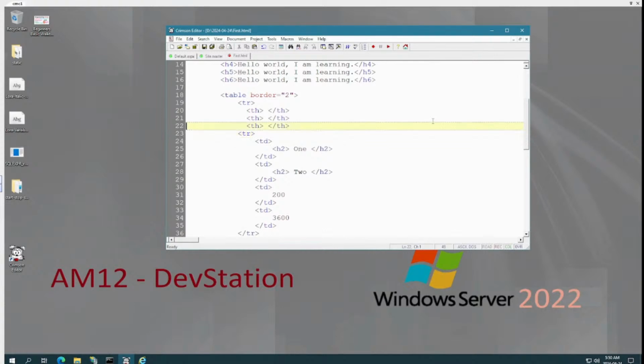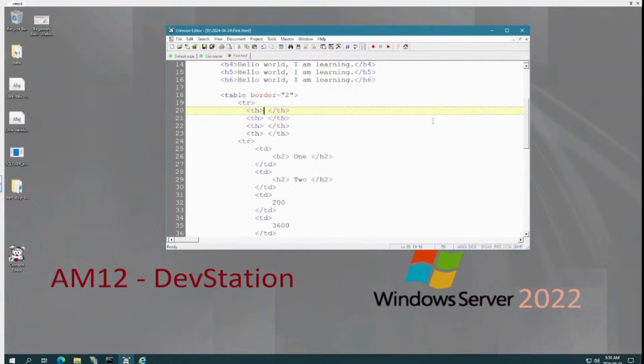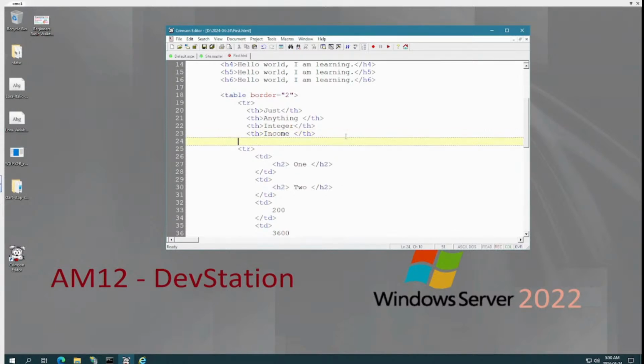Now, how many columns we have? 4. Okay. So first one is just, and second one is anything. You can put the labels, add anything, and this is integer, and this one is income, anything. Let us put it that way, right? So once we do this one, we still need to close the row. This is the header row now.